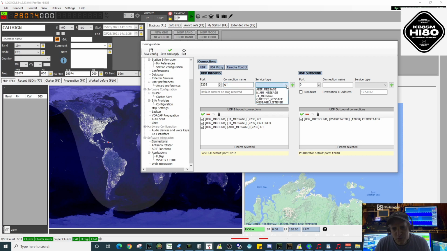Then you go to the service type drop down, and you want to look for JT message. It is the type of data that is received, so you make sure you put JT message as the service type. In your case, click the plus button and that will add that connection inbound here. I'm not going to hit the plus button because I already have it created, but go ahead and click the plus and it will appear down here.